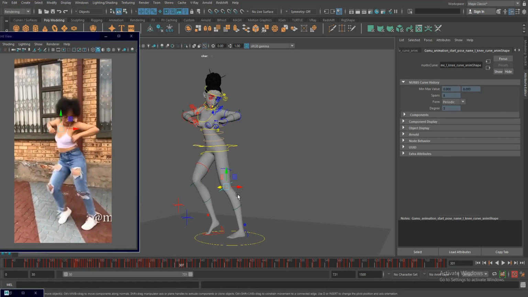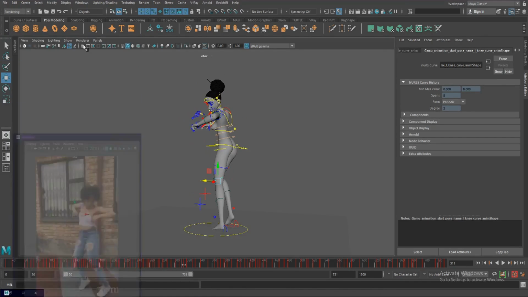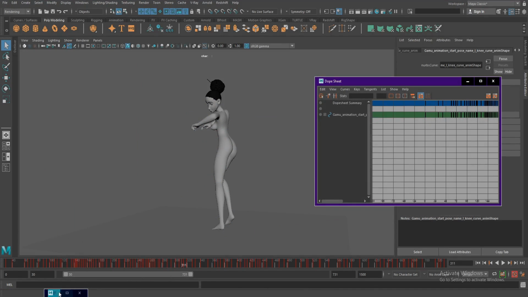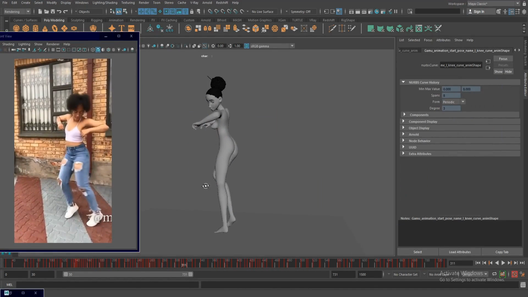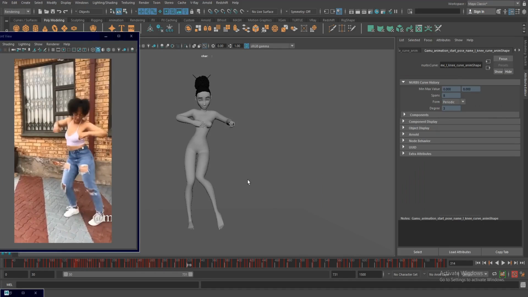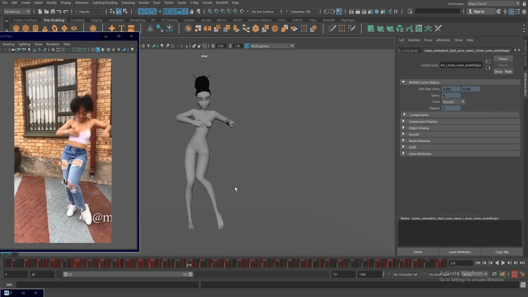So those are the poses. Rotate around. Let me turn off the controls so that we can see how it goes better. So there we go. The leg changes. Put a keyframe.